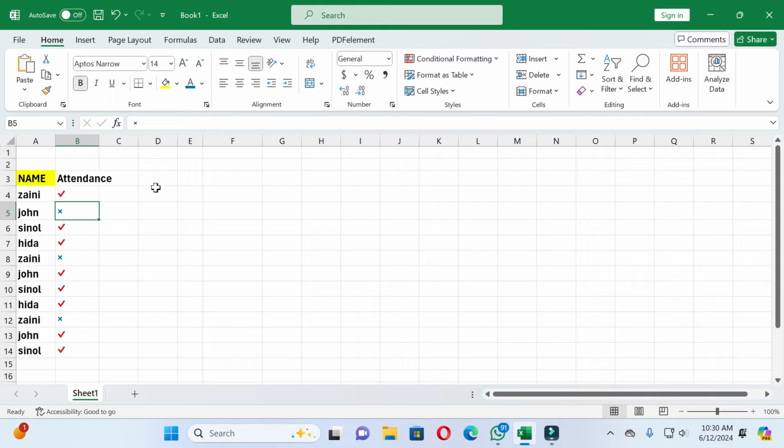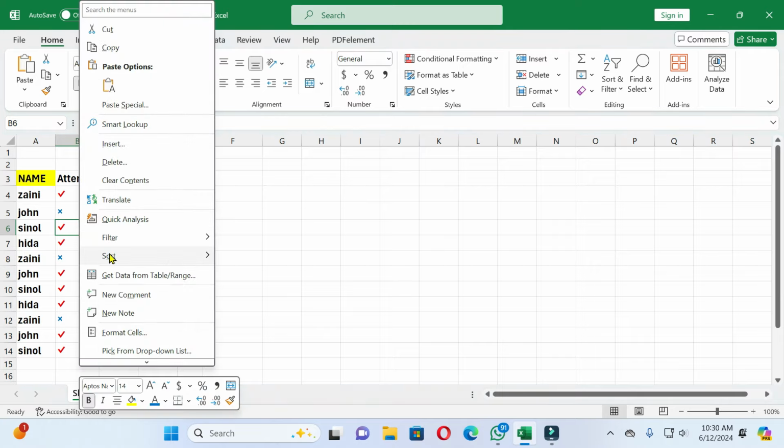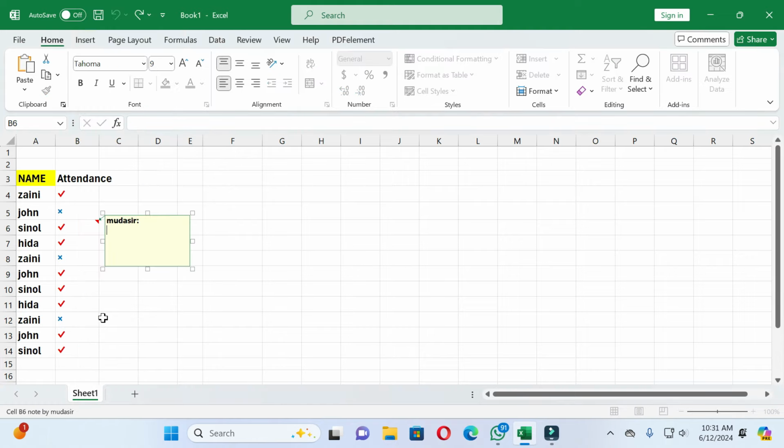So let's start. For adding notes, firstly select the cells where you want to add notes. After selecting the cells, click the right side of the mouse and here you can see the option of new notes. Just click on it and then you can add your notes.